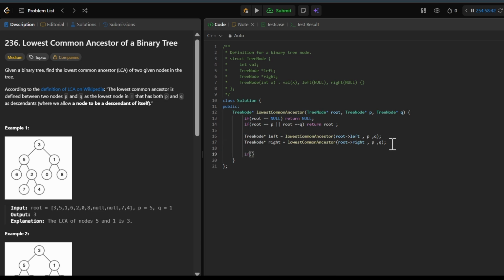And finally, if you got both left and right as non-null, then you can simply return root, because ultimately we are going up to the root. If you are not going up to the root, if you are just having the left, then you can simply return the left, or if you are not having the left, you can simply return the right. So this is a simple ternary operator.